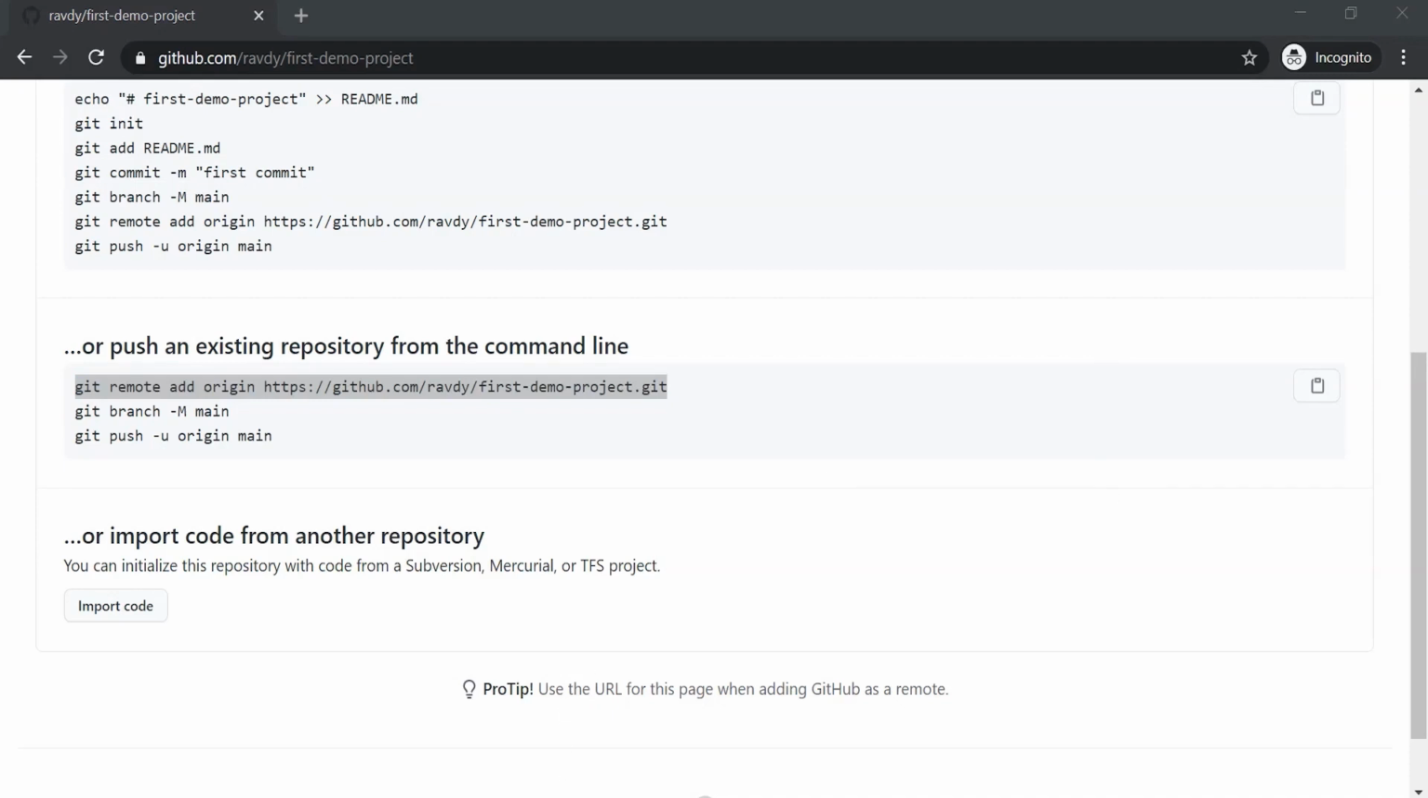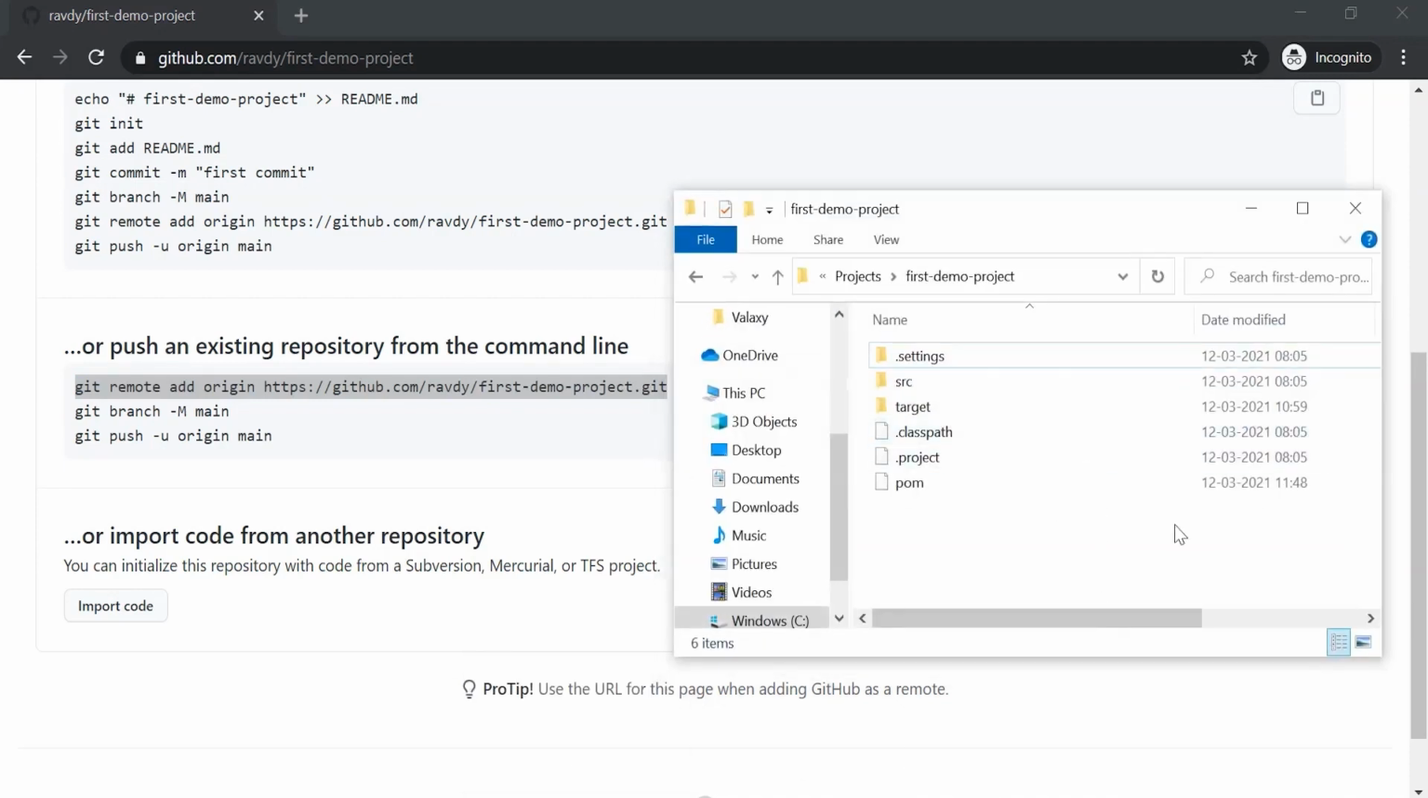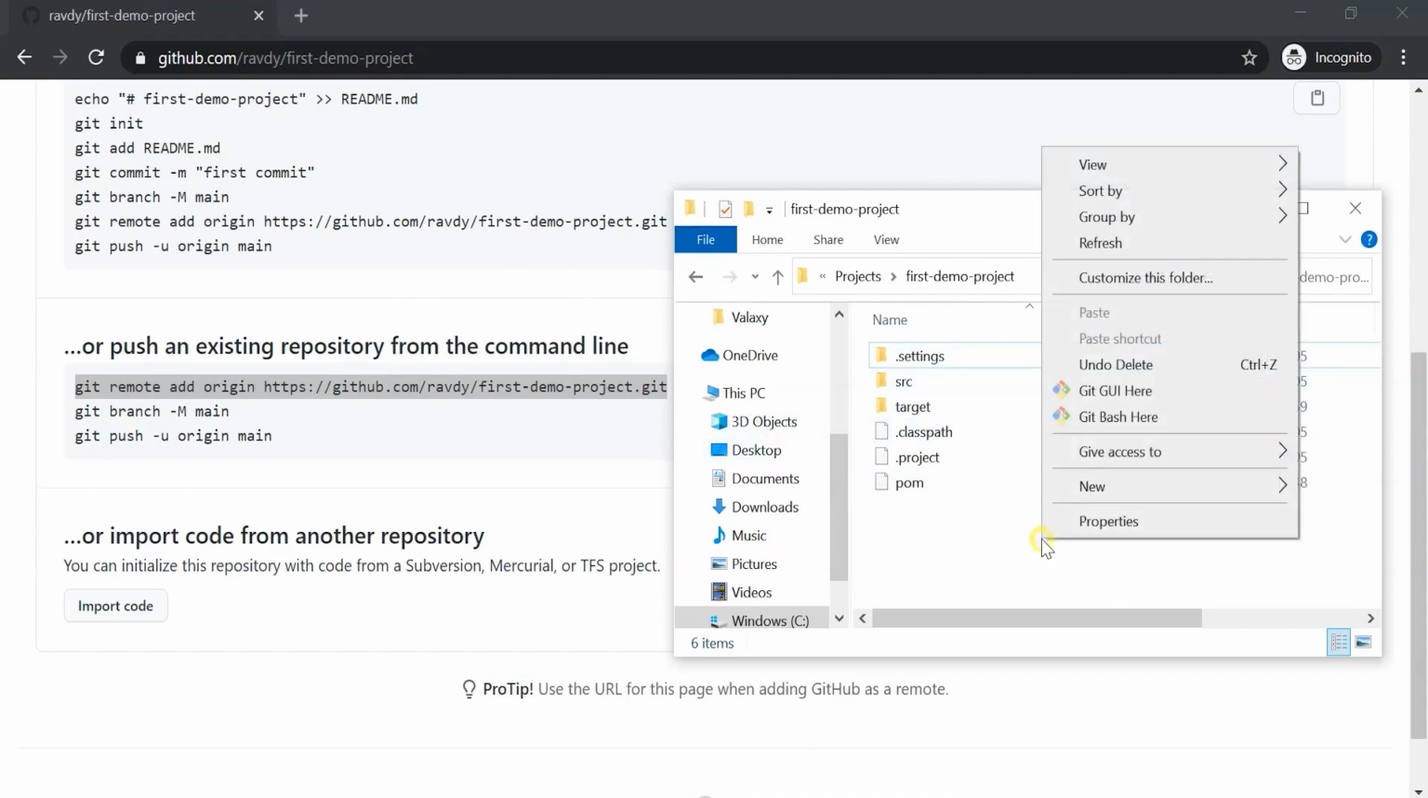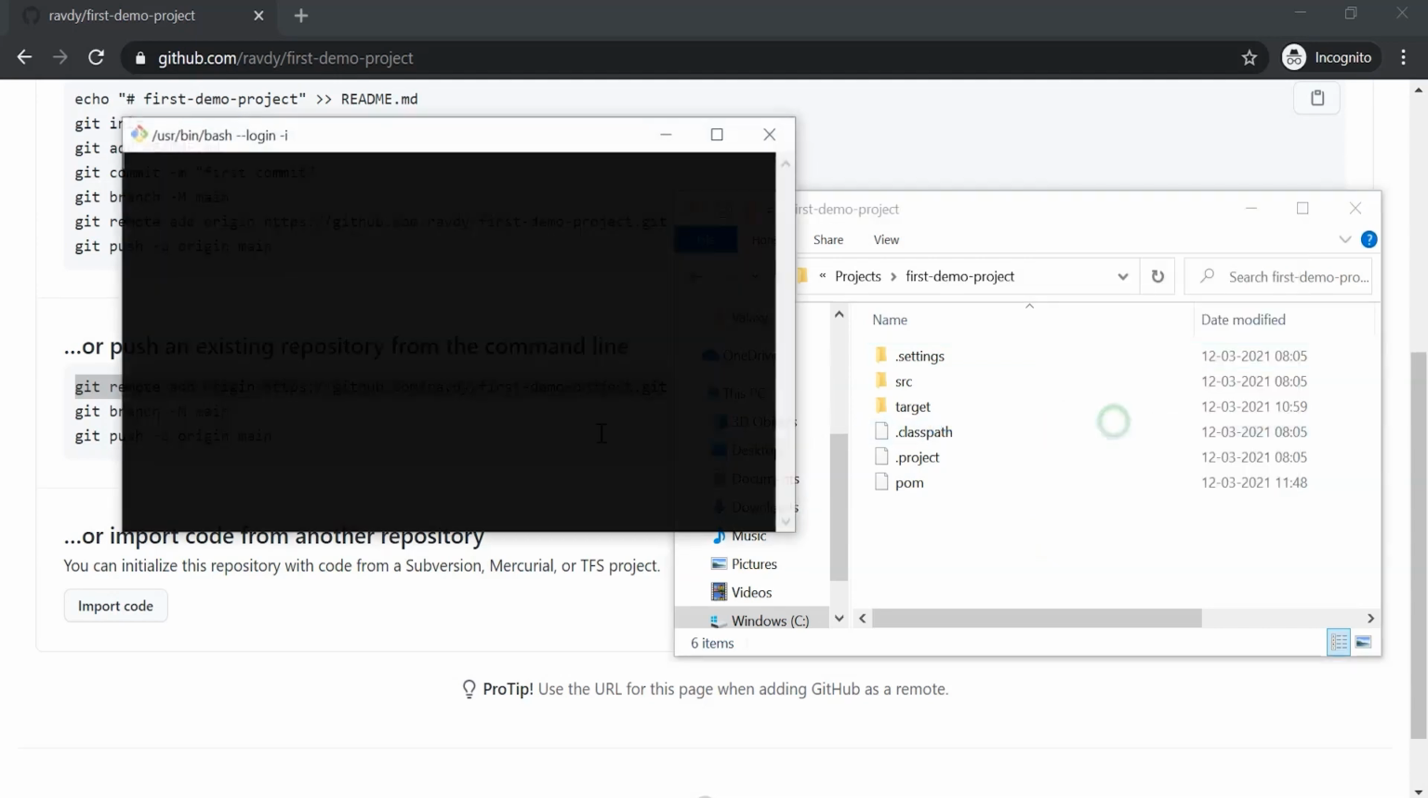So I'm opening my Java application folder. This is where we are storing our application, right? That is under Galaxy projects, first demo project. Now we would like to convert this into the local repository, and this is the remote repository, and this command helps us to enable a connection between the local and remote. For that, we just need to right click over here and you can see an option called Git Bash Here. Just click on this.